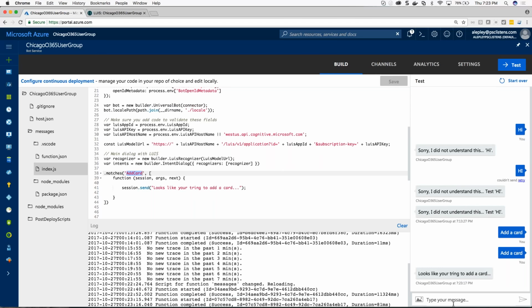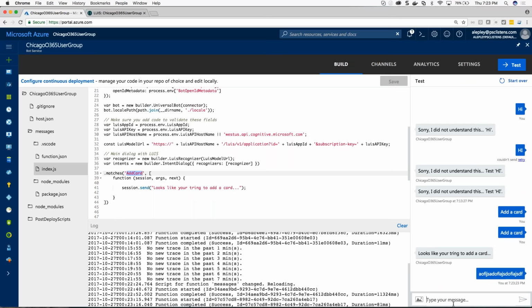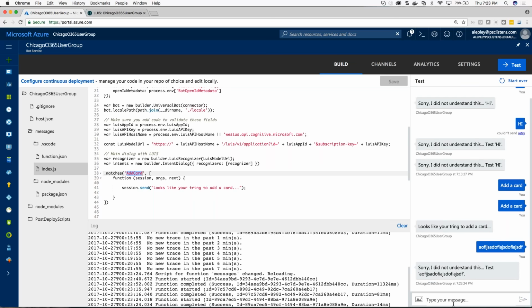There it goes. All right, so now it says, okay, it looks like you're trying to add a card. If I feed it crap, hopefully it looks like you're drunk. Oh, well, looks like you're drunk. Looks like you're trying to add a card. So there you go.